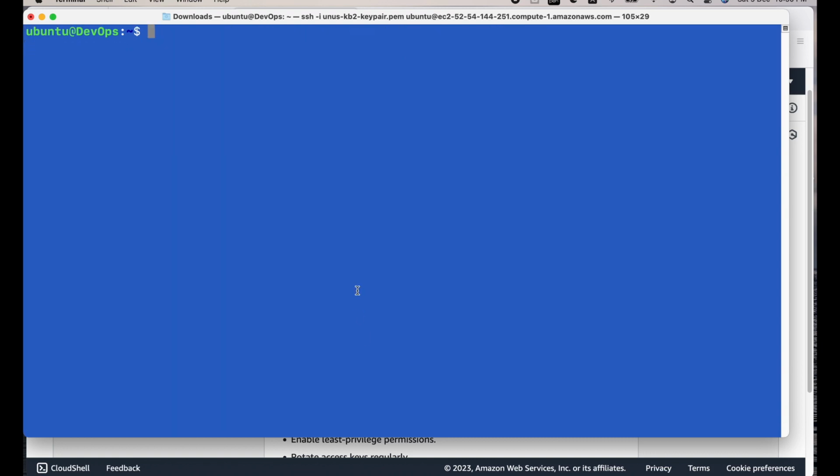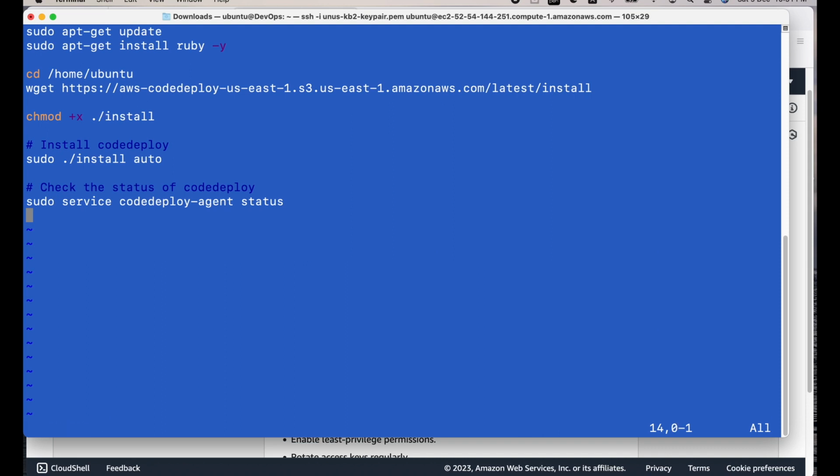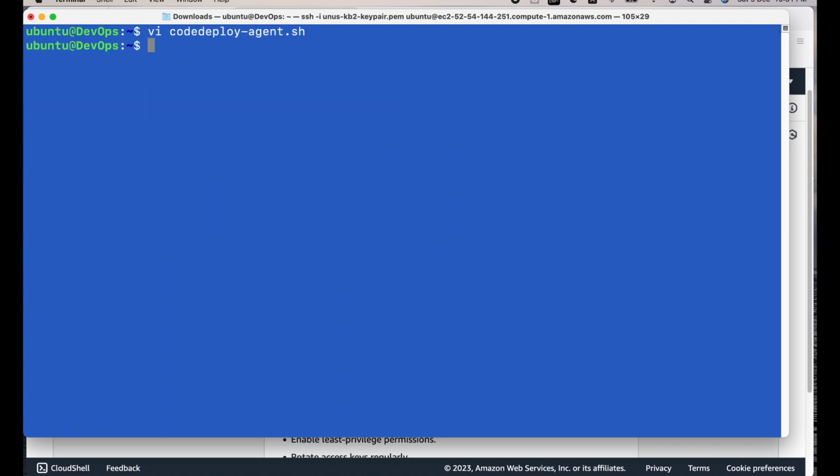So now I need to deploy the CodeDeploy agent in this EC2. So let me create a small script for that. So let me do vi codedeploy-agent.sh. I'm going to copy a few lines. Okay, so I have copied it. So basically this shell script contains 3 or 4 commands which are required to download the CodeDeploy agent from the given location and then install it. That's all.